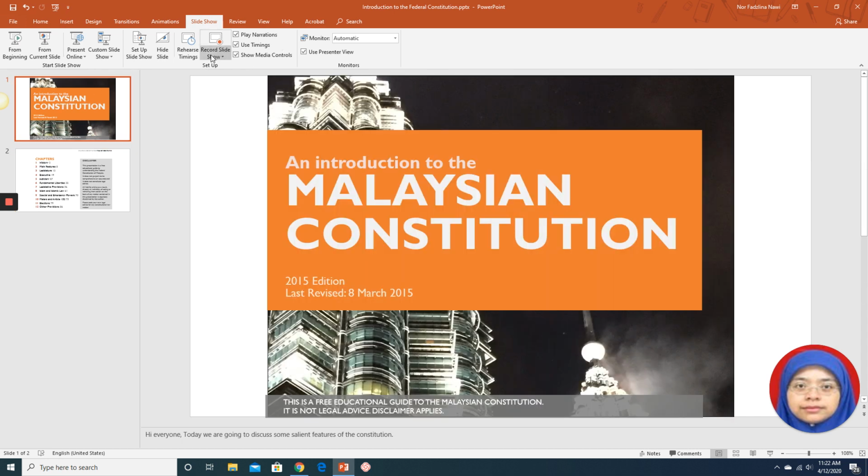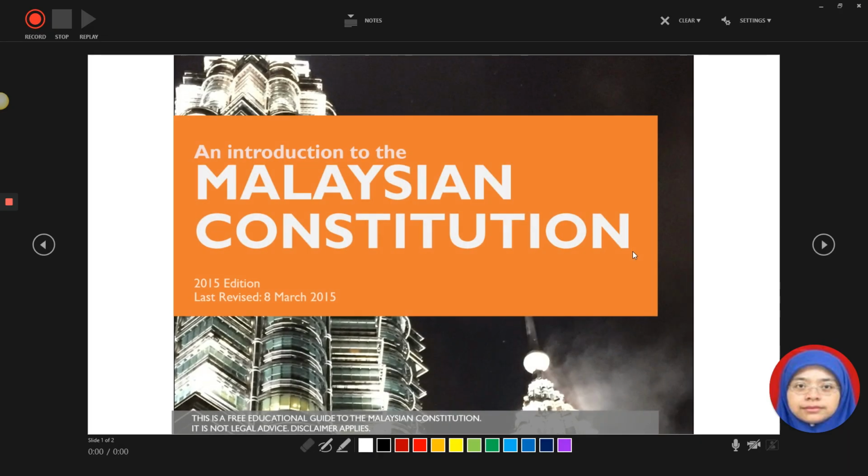Okay, so we go to the slideshow ribbon and click the record slideshow button. You get to choose whether to record from the current slide or from the beginning. So I'm going to just choose from the beginning because I only have 2 slides anyway. So let's click record from beginning. So immediately, PowerPoint will bring you to the recording pane for the PowerPoint presentation.